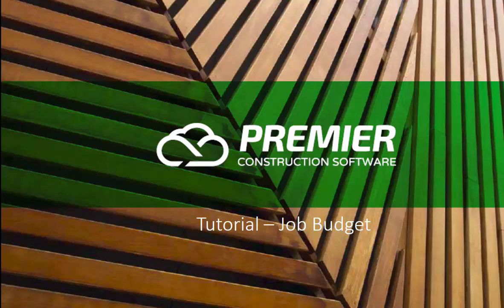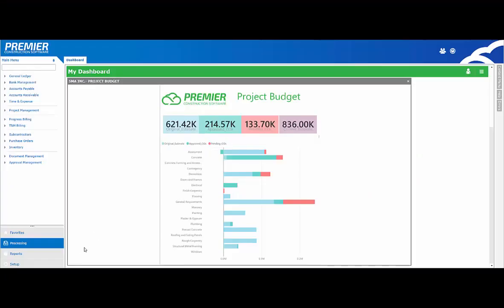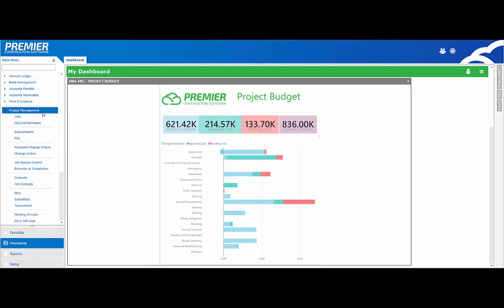So let's get started. Once you log into Jonas Premier, on the bottom left, you'll see the processing icon. Double-click into Project Management and there you'll see the Job Budget Control tab. You can also type in Job Budget in the quick search to automatically open up the screen.